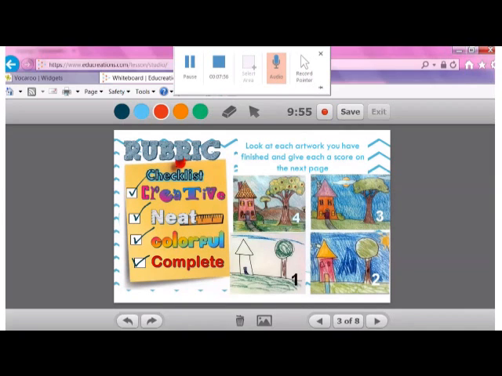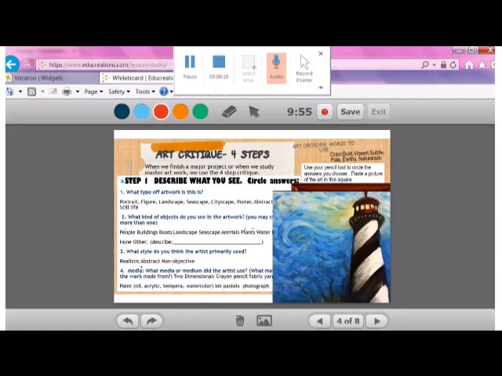In the art rubric, I chose this artwork because I thought it was very creative. I checked off very neat. I thought it was very colorful and very complete. I give this artwork like a 3.5 or a 4 because it is one of the best landscapes that I've done. On the fourth slide, I'm going to describe to you what I see in my painting.